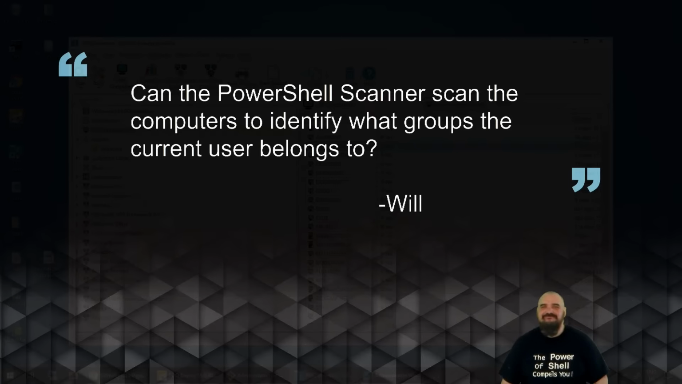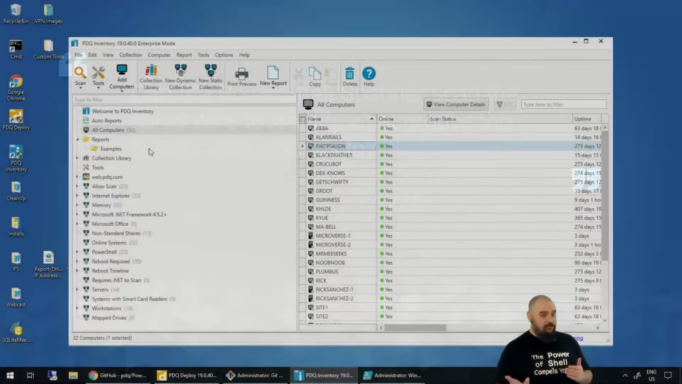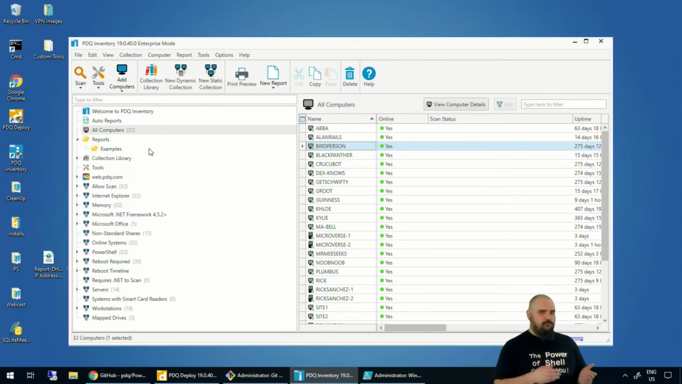Can the PowerShell scanner scan the computers to identify what groups the current user belongs to? Sincerely, where there's a will, there's a way. Kind of. Inventory is more focused on the computer than the user. If you want the AD groups that they're a member of, I don't know if you're looking for the local groups or the AD groups, but the AD groups are going to require the Active Directory module on each machine when you run it. That seems to me to be easier.